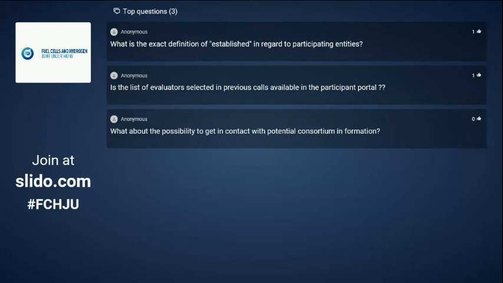So, any other question in the room? We still have three on the wall.